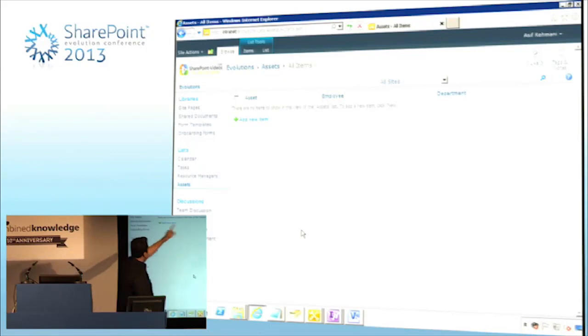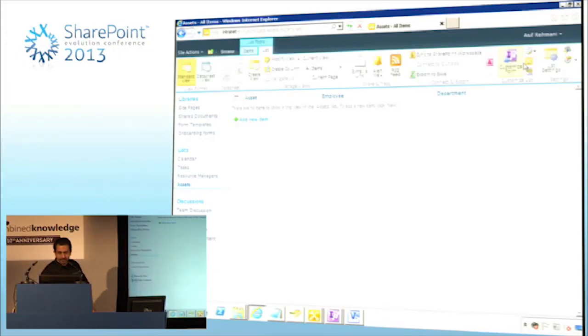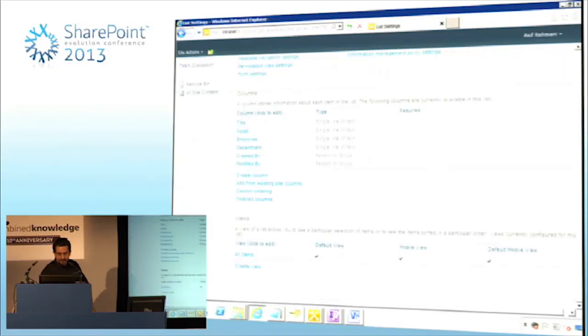The asset, employee, and department. Each of these are single line of text. That's all it is. Prove that to you also. List settings, single line of text, right? And this one is not required anymore.